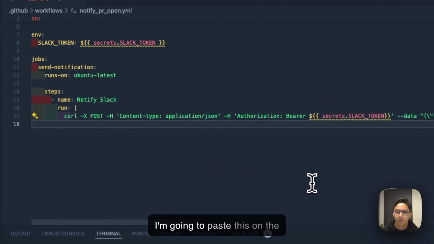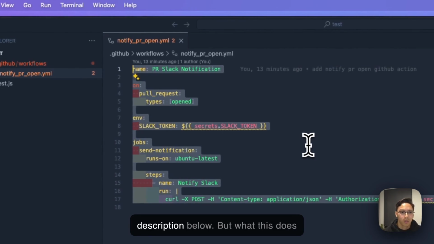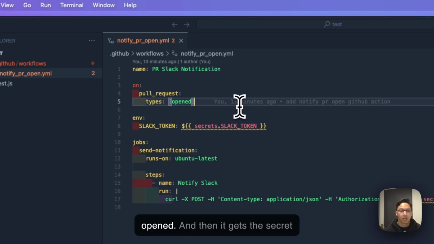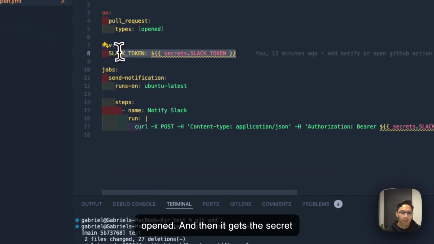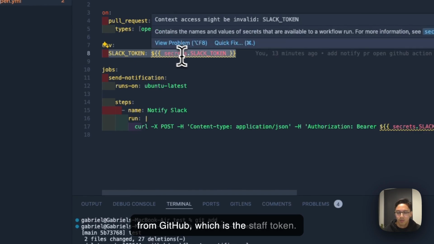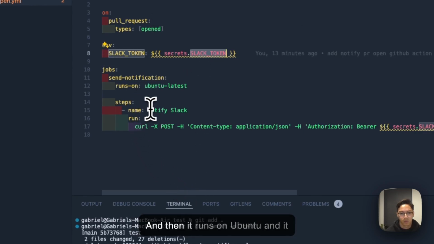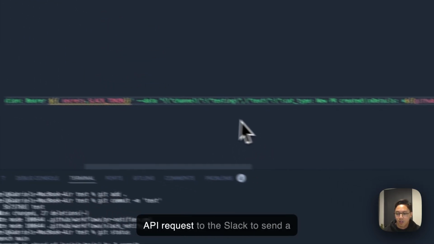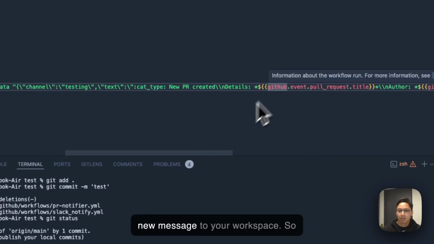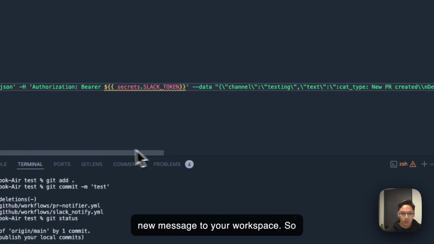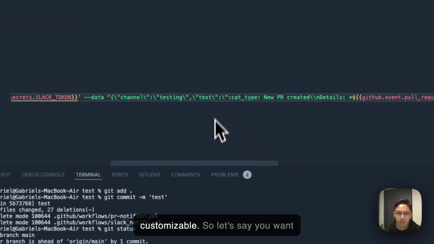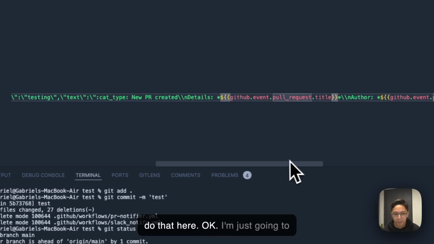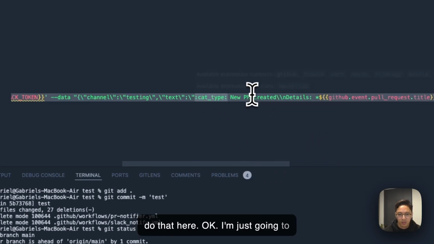I'm gonna paste this in the description below, but what this does is it triggers when a pull request is opened, and then it gets the secret from GitHub, which is the Slack token, and then it runs on Ubuntu, and it basically does a curl and sends an API request to Slack to send a new message to your workspace. All of this should be standard and customizable. So let's say you want to change the message, you can just do that here. I'm just gonna remove this emoji.